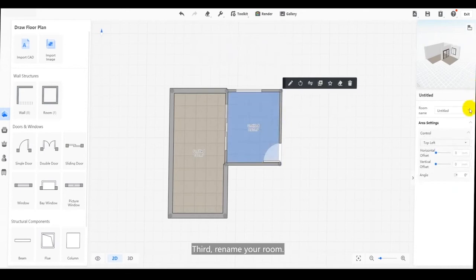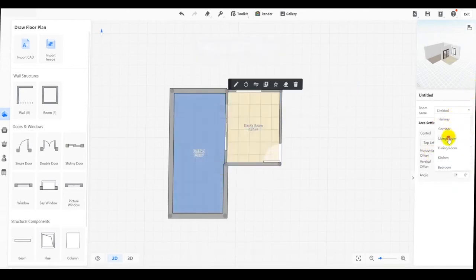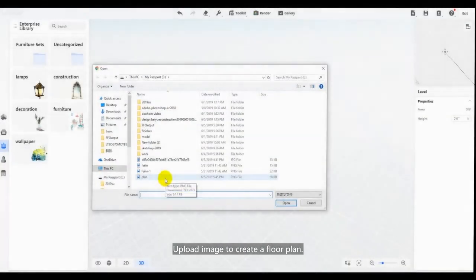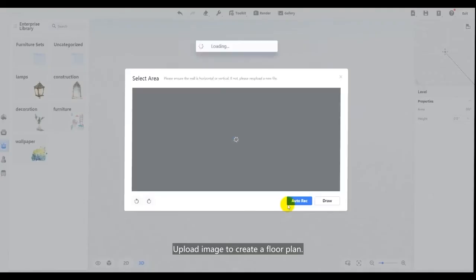Third, rename your room. Switch to 3D to view more details. Now, try uploading an image to create a floor plan.